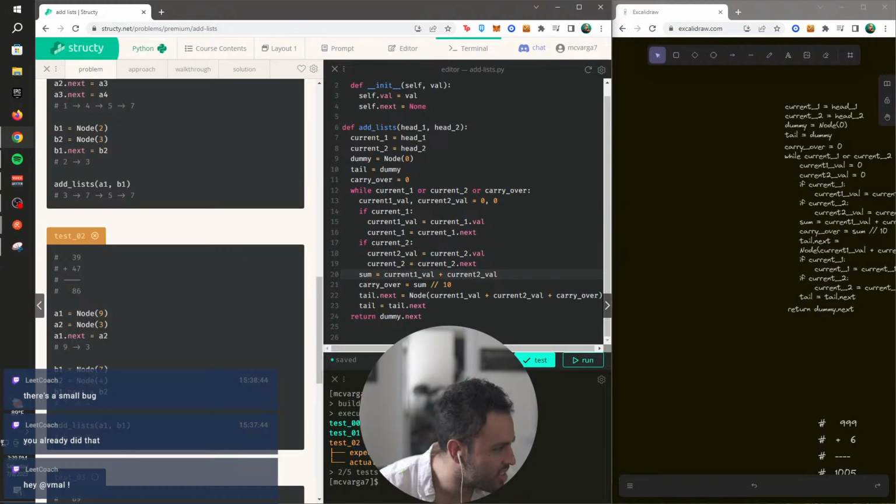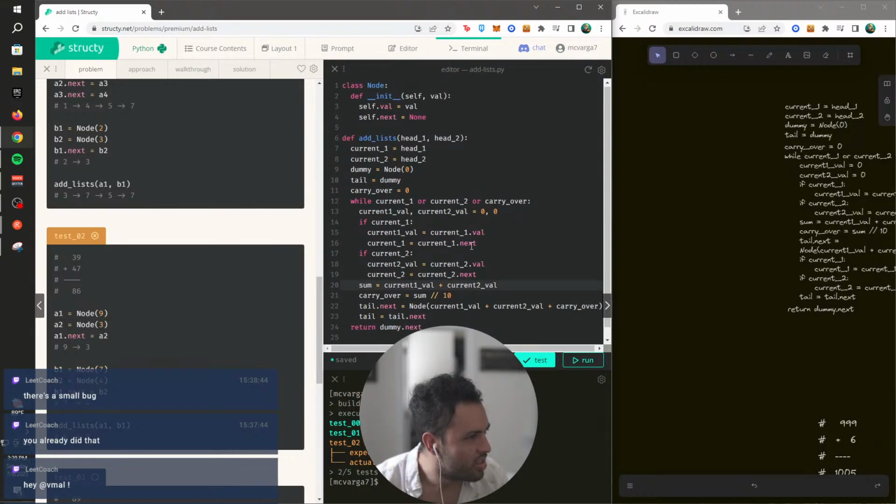We're on this test case, and we're expecting 8 6, 6 and 8. And instead, we're getting this node with a 1 and a 7, when it should just be 7 in this spot. So what's happening? Let's loop through.